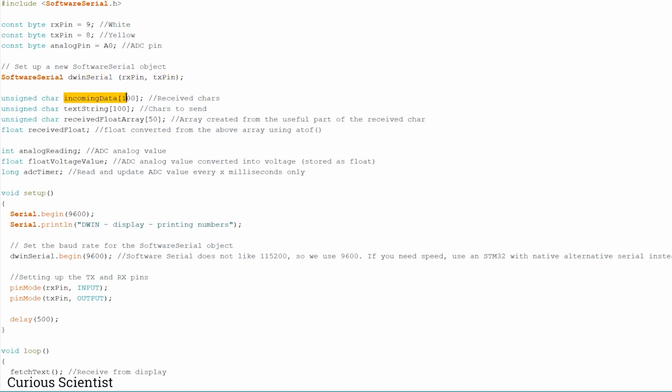So I have the incoming data character array with 100 items in it, which will store my characters which I'm receiving from the display. And then we have the text string, because we have to send the data as a string, so that's what I chose. And then I have a received float array named array, because this will be the character array which holds the, let's say, digits or bytes which we extract from the serial message. And then, of course, this array's items will be converted into a floating point number, which is then printed on the serial terminal. So we have a float for that.